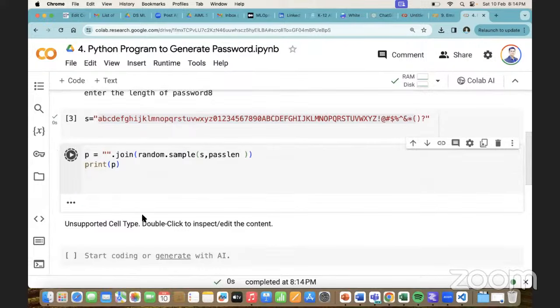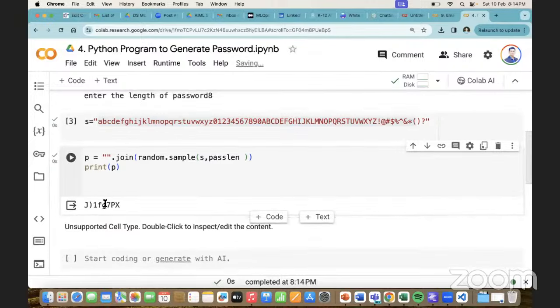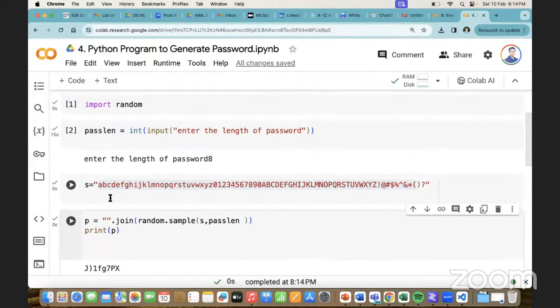Again, I am running this, a different password. Check it. Again, I am running this, a different password. Check it. This is called a simple 3-liner project for password generation. It is easy. Tell me any doubt here.